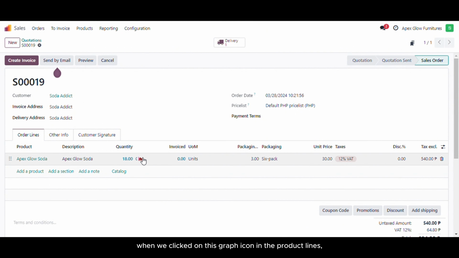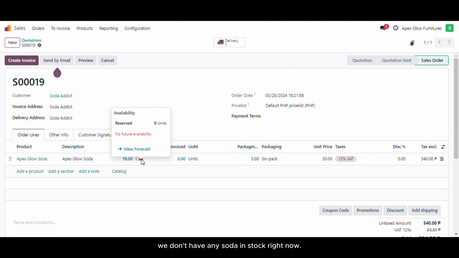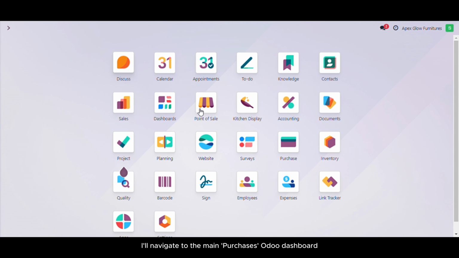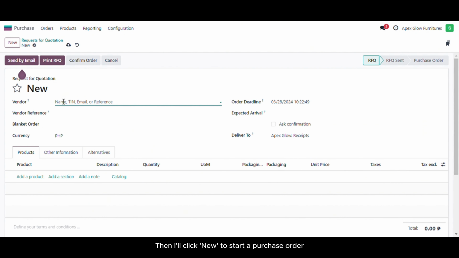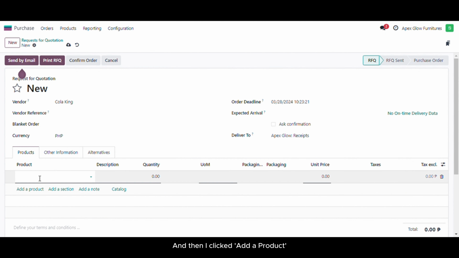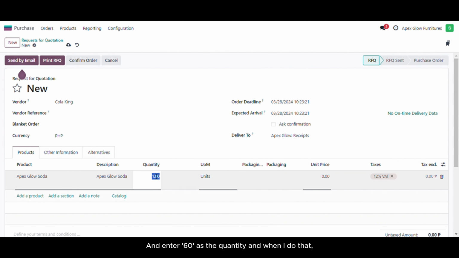But if you notice when we click on this graph icon in the product lines, we don't have any soda in stock right now. So go ahead and purchase some. For that, I'll navigate to the main Purchases Odoo dashboard and click on the Purchase app. Then, I'll click New to start a purchase order to restock our soda. For the vendor, I'll select our good partner, Cola King. And then I'll click Add a Product and select Apex Glow Soda and enter 60 as the quantity.